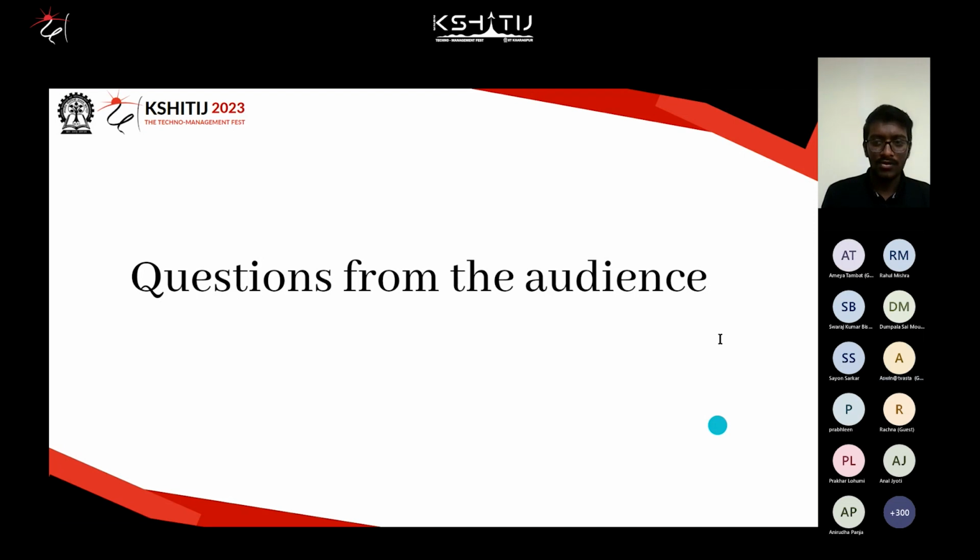Adding to one of the earlier questions about whether 3D printed houses are stronger than normal houses, Akshit is asking, in disaster situations like an earthquake, will these 3D printed houses perform better than normal ones? Sorry, come again. Where is the question? The last question, Akshit is asking.